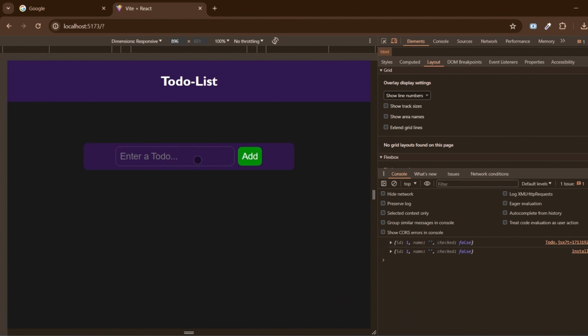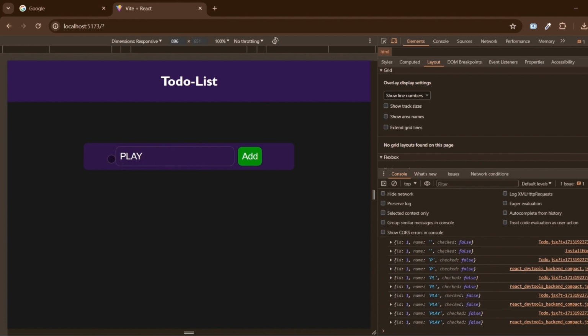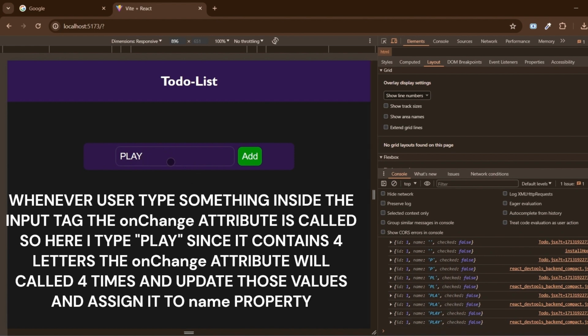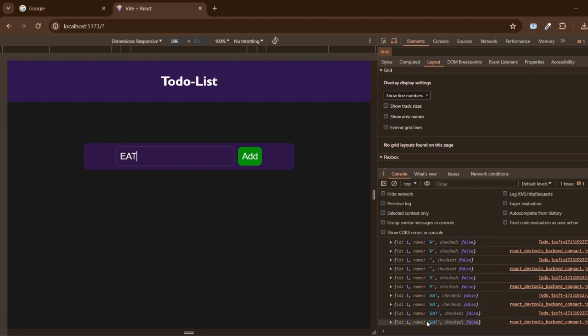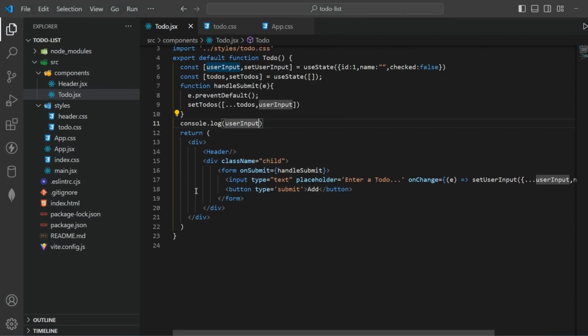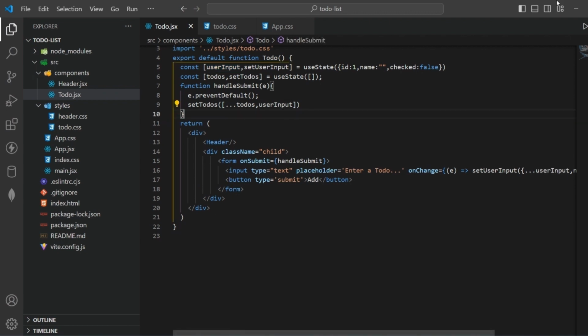So whenever I'm going to type something here, that value will be updated inside this user input variable and in the property of name. You can see play is displaying here. If I enter it, and then it will be displayed here. So now I think you guys understand that.